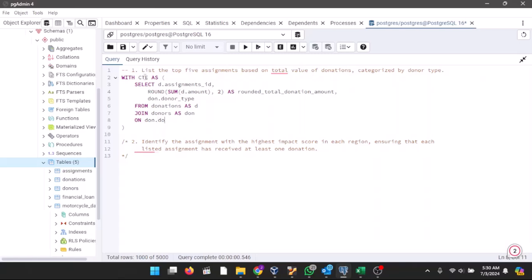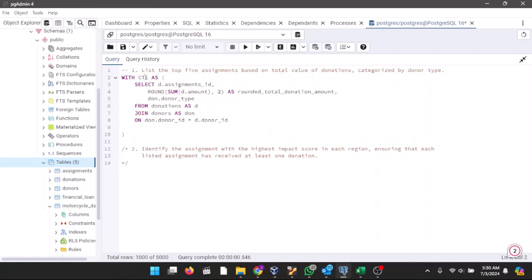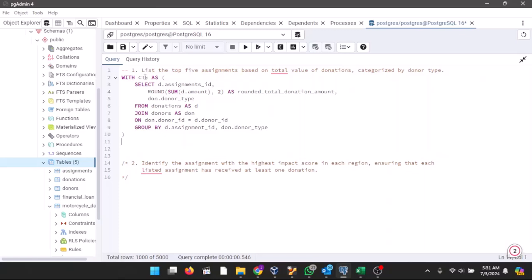So a clear look at this shows you that I joined the data for donations and donors. Now I joined the donors table to the donations table on the donor ID column, because you can find donor ID on both data sets. So I did my joining on that, and I grouped by the assignment ID and the donor type. So basically that is the content of my CTE.